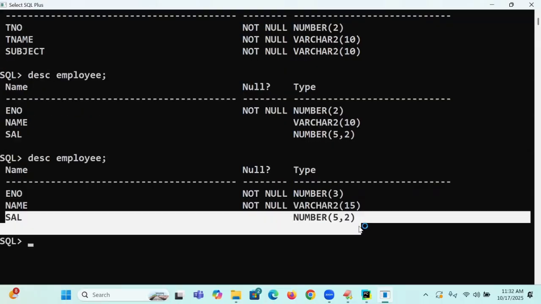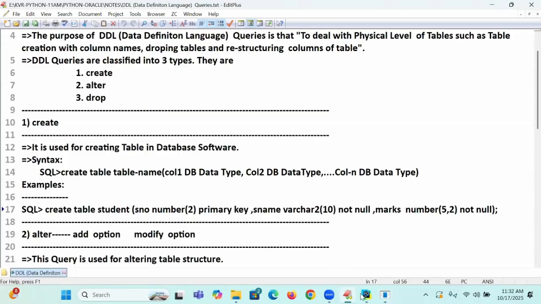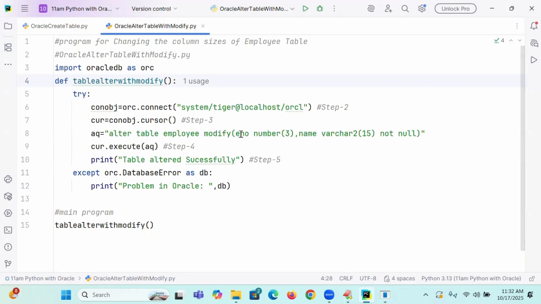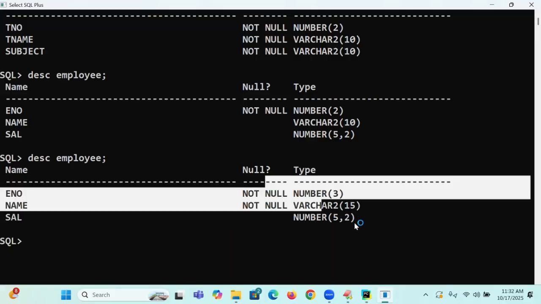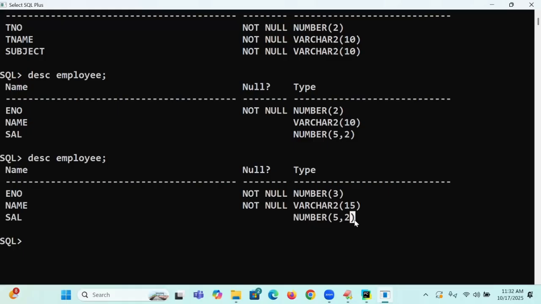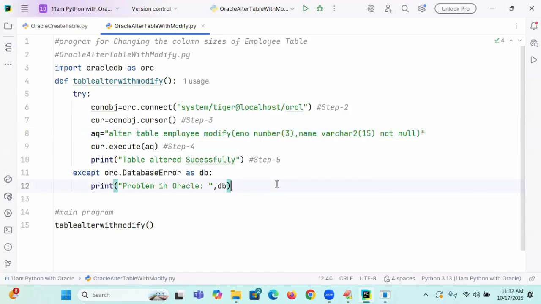And salary is there. If you want to change that salary also, you can go back to this. Salary also you can add not null. Constraint also you can alter. You can add the constraint also. So I hope you are understanding how to alter the column. Understand? Next I will go to one more thing.